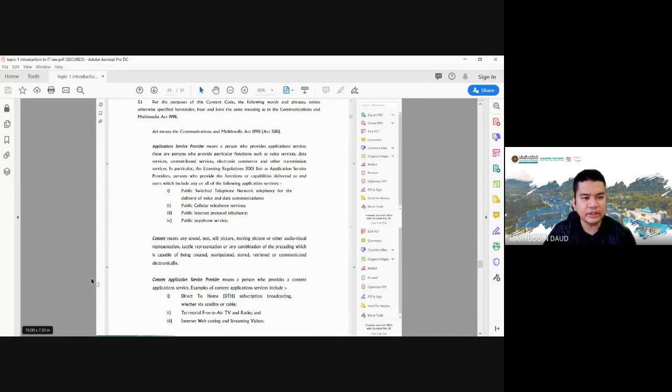the definition in 5.1 here, application service provider means a person who provides application service, which they provide services like voice services. Voice services, what is that? Like phone, IP phone, anything that is data services, content-based services, electronic commerce, and other transmission services. So it also includes application service like public switched telephone network telephony, public cellular telephony services, public IP (internet protocol) telephony, public payphone service.